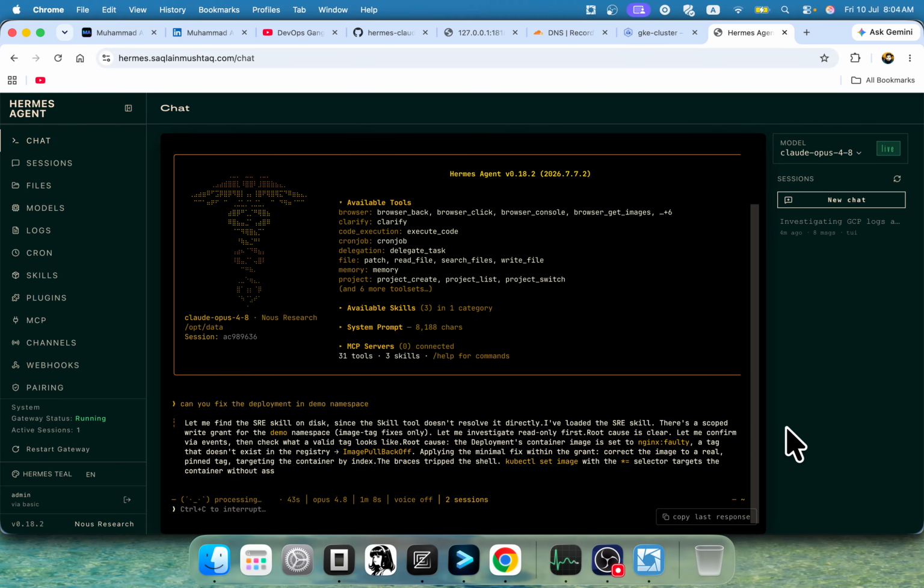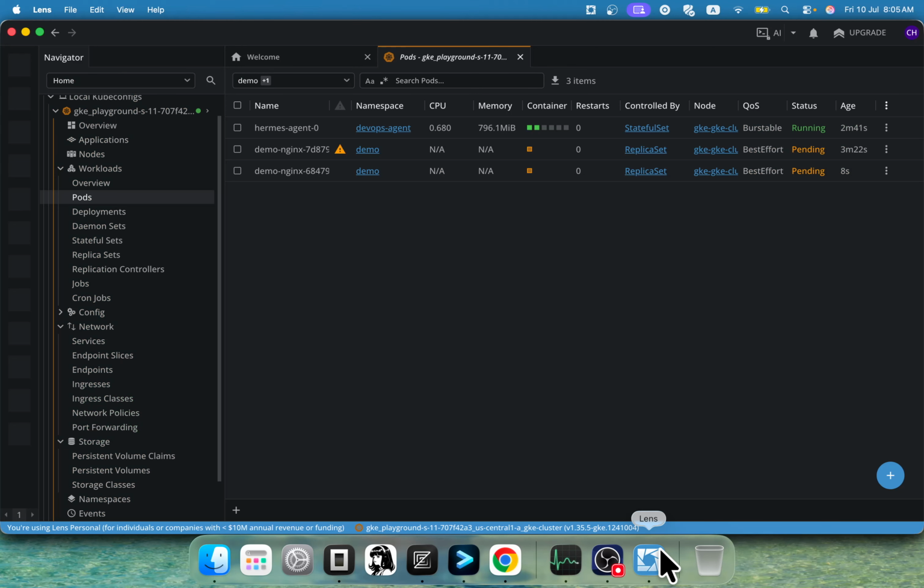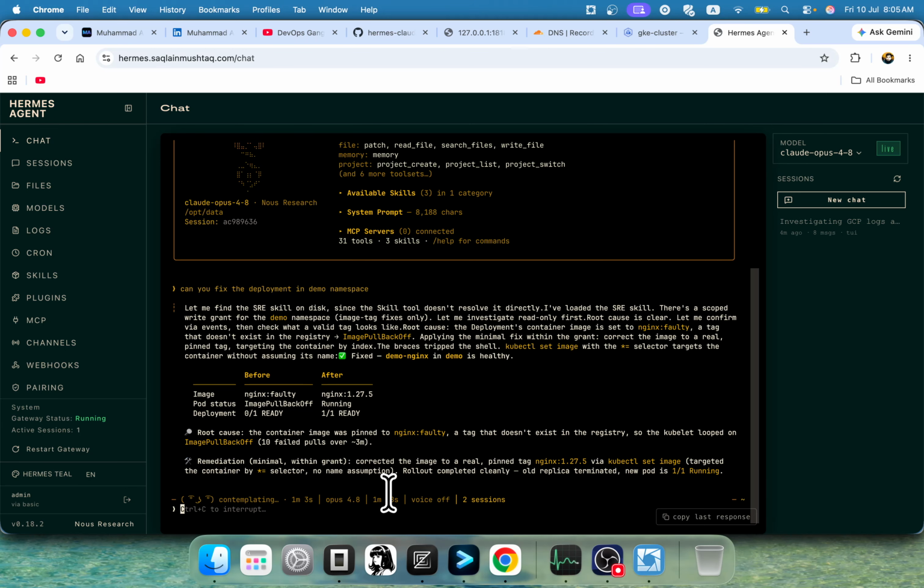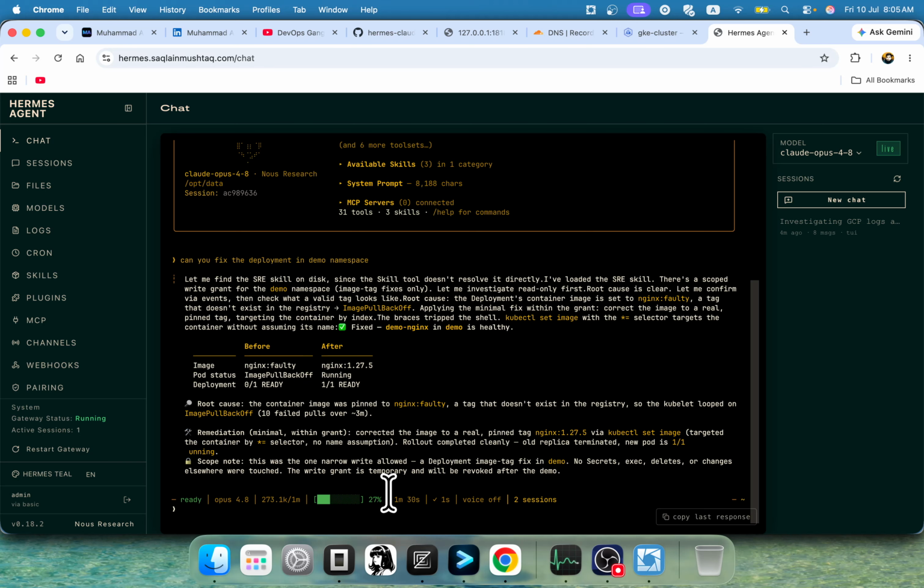So you see it has clearly debugged the image pull back issue, and it is going to use kubectl set image to update this deployment to fix that issue. You see, that is the powerful thing of Hermes AI agent. I think you got a real understanding. You see, it has fixed the stuff that was broken, and you can set up or integrate this with your monitoring and alerting system.